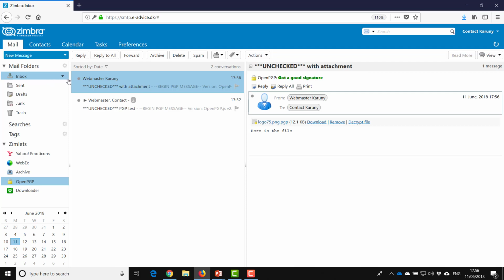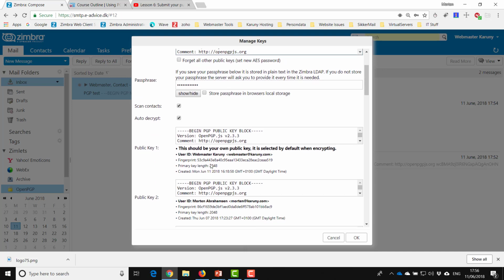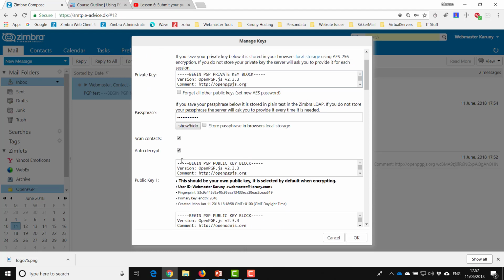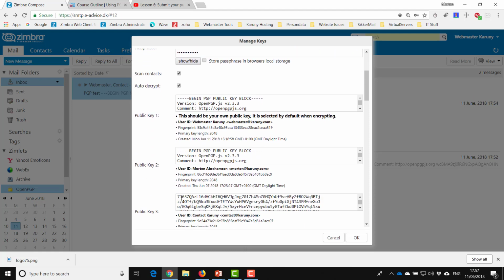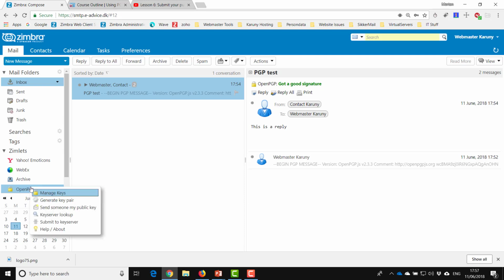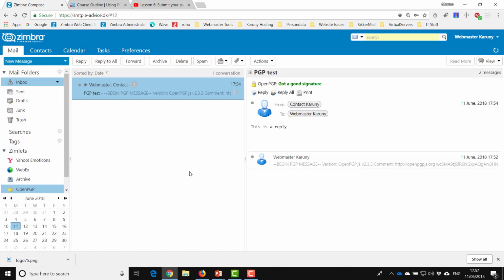The last example I will do is to send a signed mail only. Let's see, for example, I go in and I check my keys first. I have a key for webmaster and I have a key for Morton and contact. Now I will delete the key for Karuni contact. I can always import it again. Now, in principle, I do not have that receiver's key. So in principle, I cannot send encrypted to them, but I can send signed.